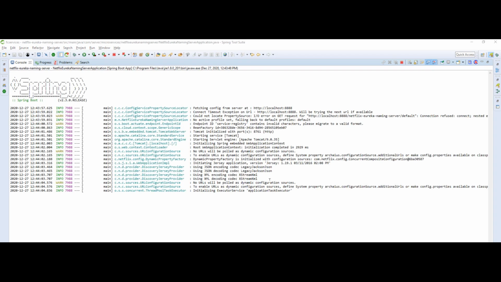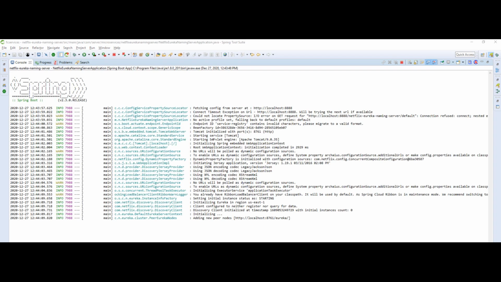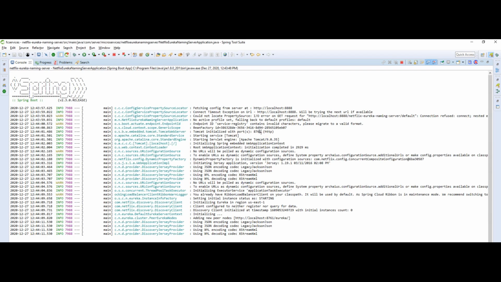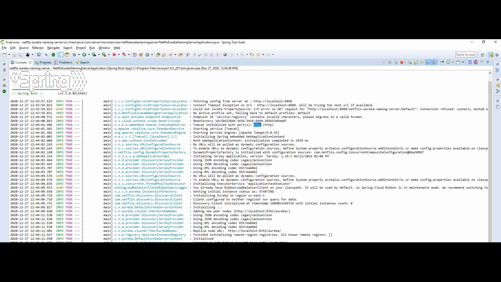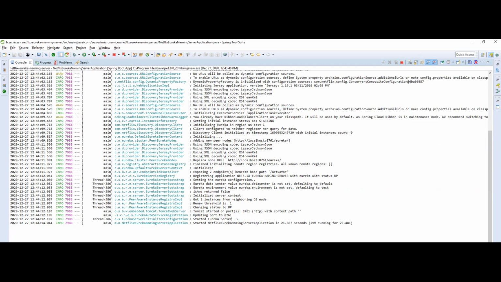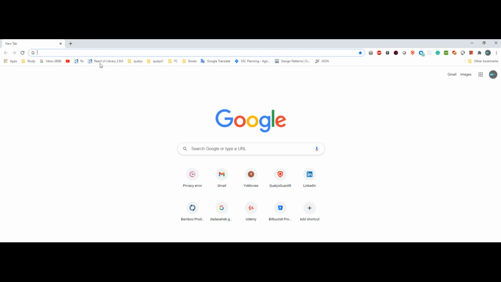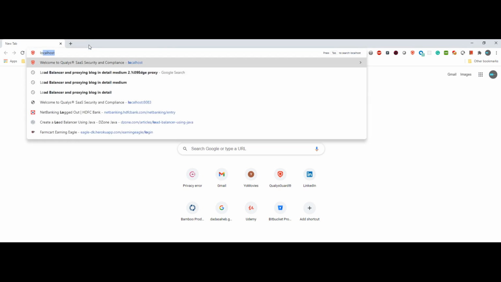So it's running. Yeah, it's printing our logs, it is running on 8761 and it successfully started. Now our load balancer has started on port 8761. You can open this in our Chrome browser and we can check whether the service is running or not.